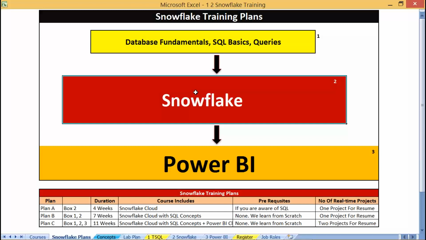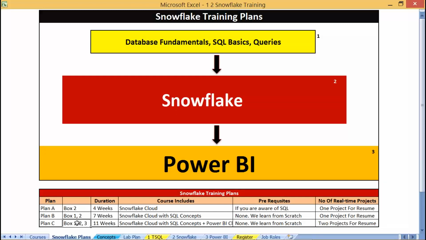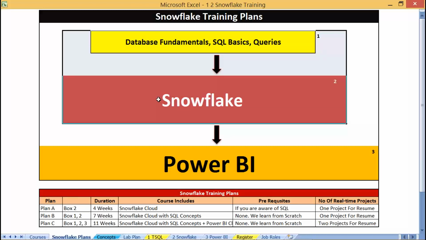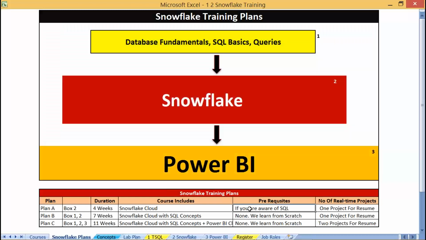And from here we have Power BI and extension box 3. So plan A only box 2, plan B 1, 2, or plan C the complete box 1, 2, 3. You can plan as per your resume. Prerequisites: if you are aware of SQL concepts or SQL basics, that is required to start with plan A.